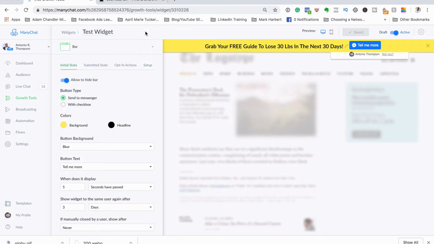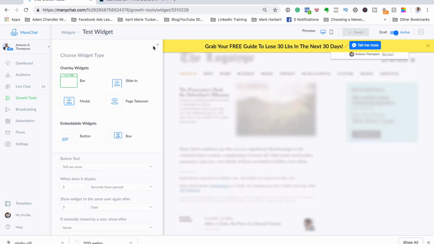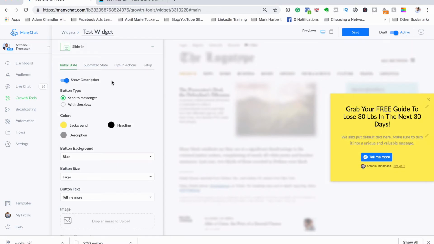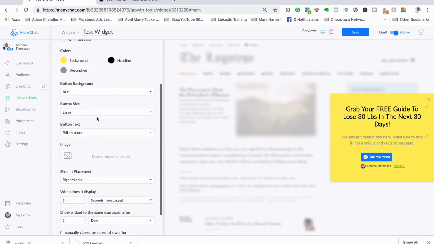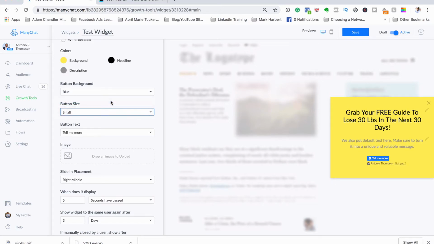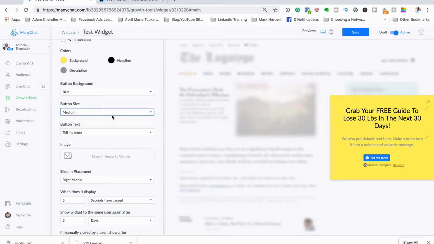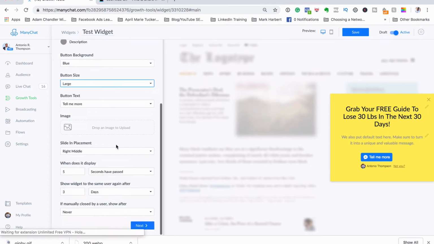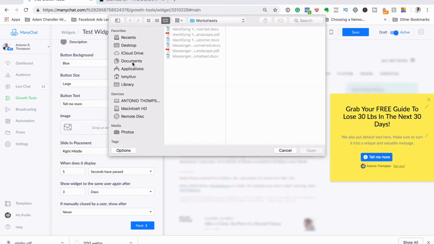The other overlay widgets are very, very similar. So we've got the slide in, the modal, and the page takeover. If I look at the slide in, this slide in comes in from the side of the website. It's the same text. Now you have more options here to add some subtext. You can also add, if I scroll down, you can change the button background again. You can change the button size from small to medium to large. You can also add an image in there if you wanted to.